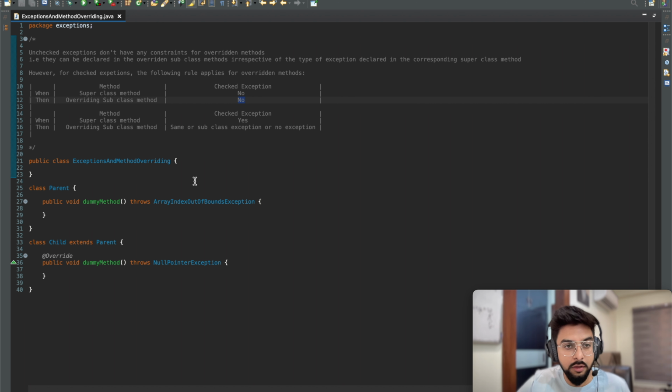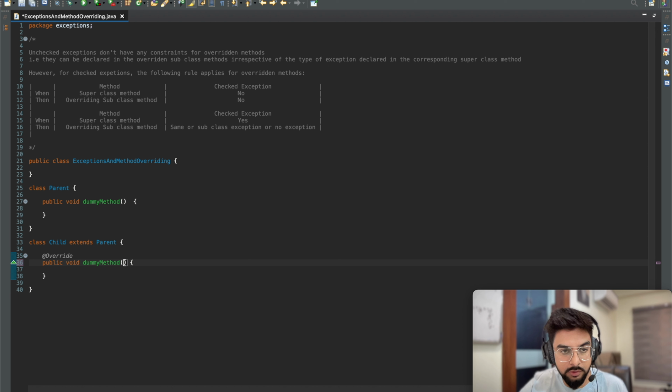Let's quickly see. Here in the dummyMethod of the Parent class, let me remove the unchecked exception which we declared earlier, and also the unchecked exception that we declared in the Child class. Now the dummyMethod of the Parent class does not declare any exception, and if I try to declare a checked exception in the dummyMethod of the Child class, it should throw us a compiler error. Let's quickly try that out.